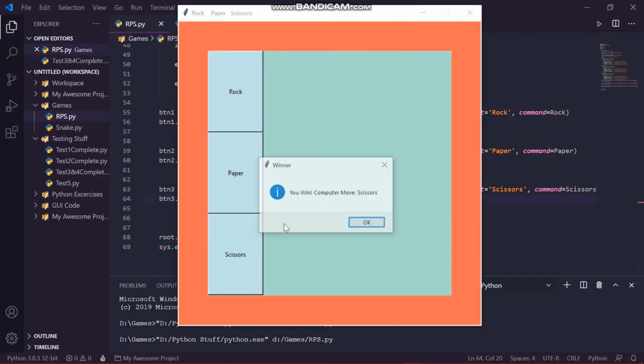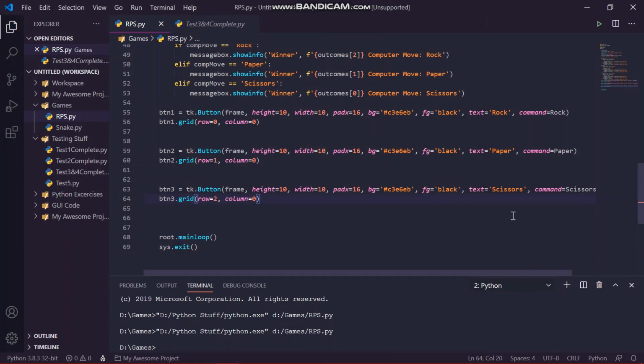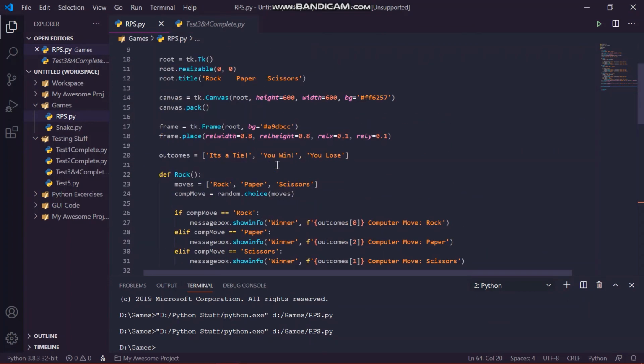As you can see, rock, paper, paper again, scissors, rock, tie, you win. See, there we go. That's it. It's so simple, guys. So that's it for today's tutorial.